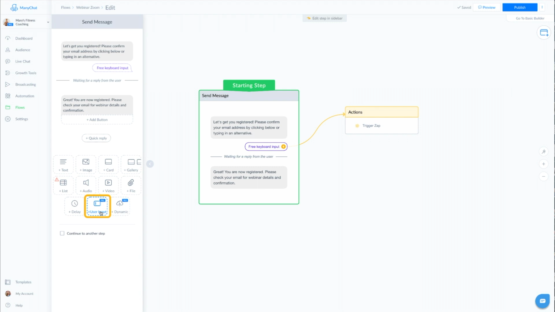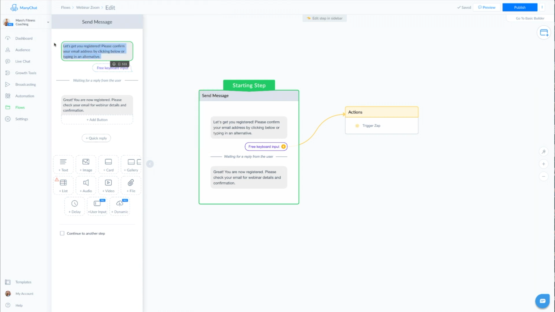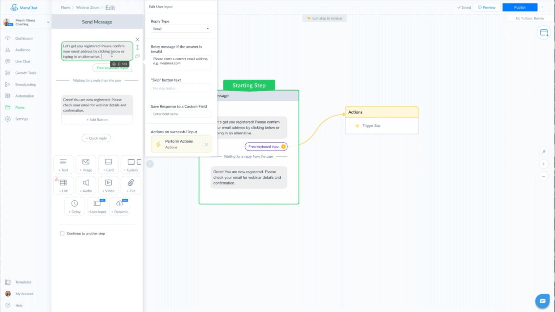So be sure to go ahead and click on that user input. And that's what I have done here. We are going to do a reply type email. And I said right here, let's get you registered. Please confirm your email address by clicking below or typing in an alternative.